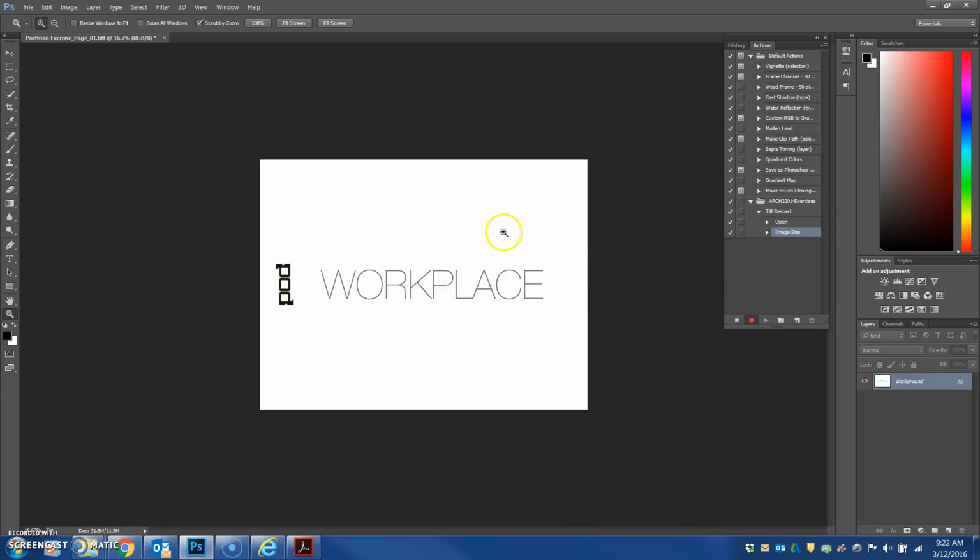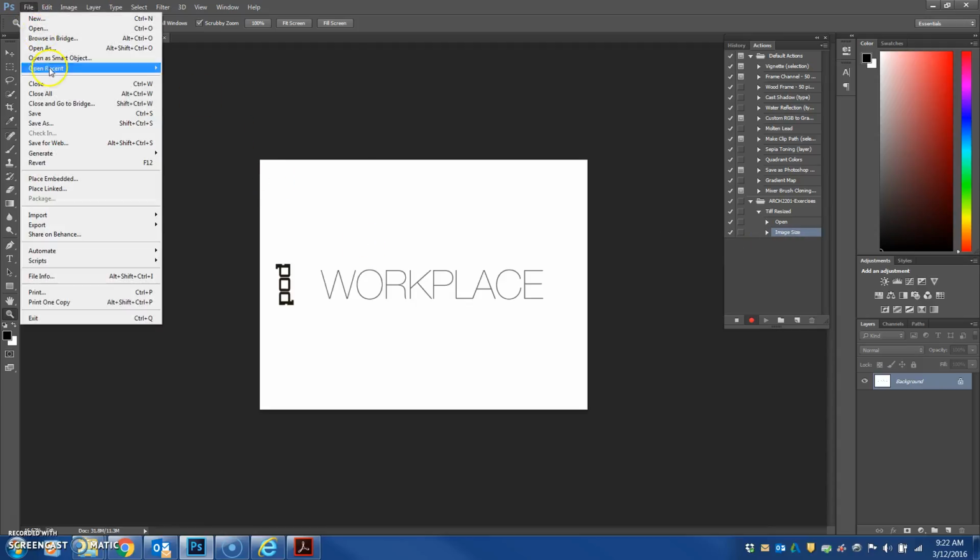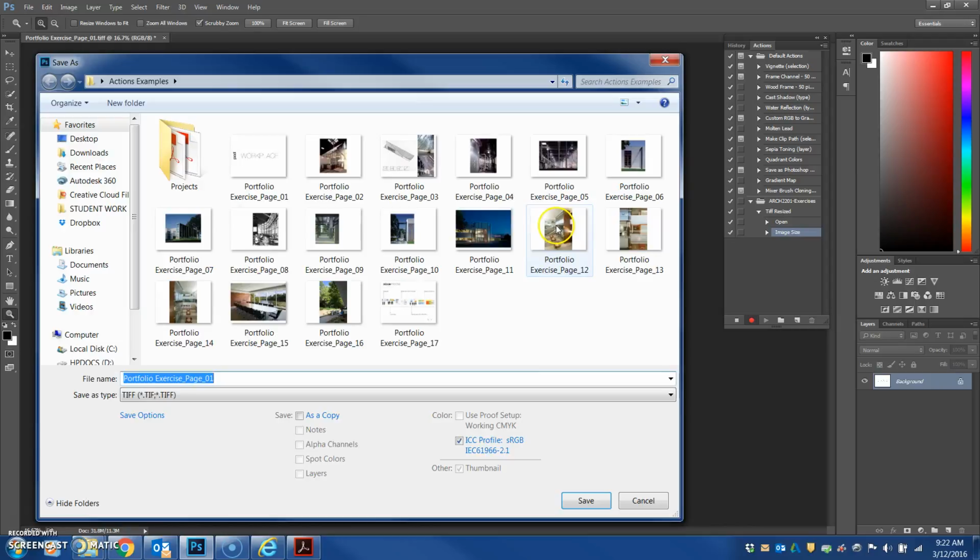So now the image has been resized. Every image that pulls in from that folder will get this as a basic resizing, from one size down to a more workable format that we want for the InDesign file. After I've done that, I'm going to do a save as.